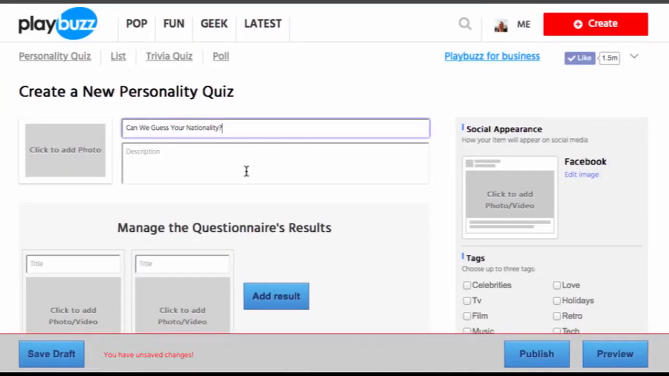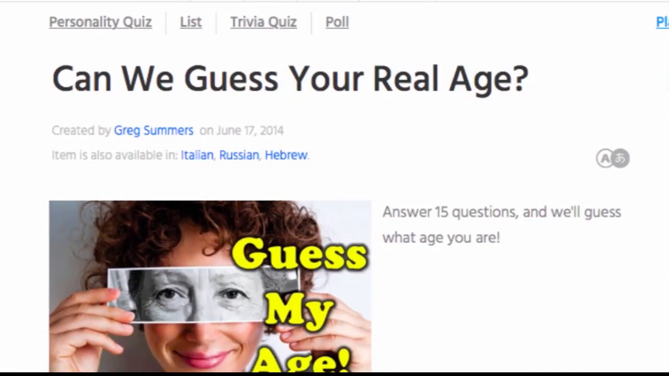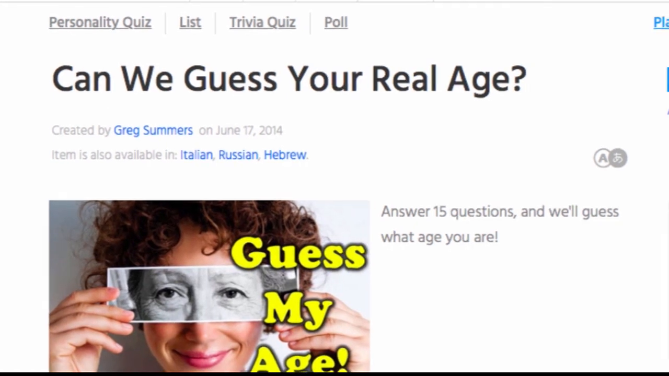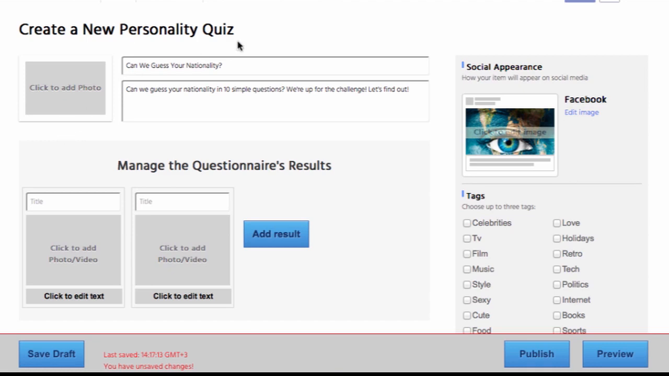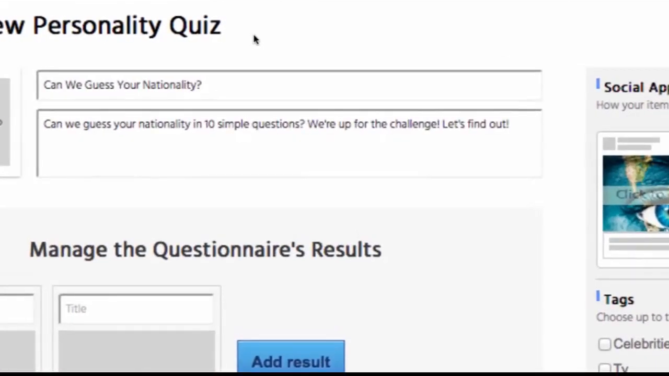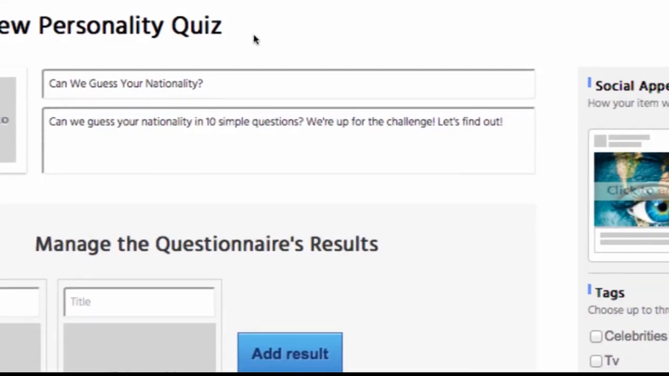Once you've written the title, now you're going to write the description. You want the description to be brief, 2 to 4 sentences, but you want it to be enticing and intriguing. For example, here we have the personality quiz, can we guess your real age? The description reads, answer 15 questions and we'll guess what age you are. For today's example, we've written the description, can we guess your nationality in 10 simple questions? We're up to the challenge, let's find out.